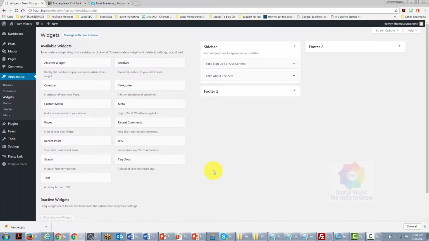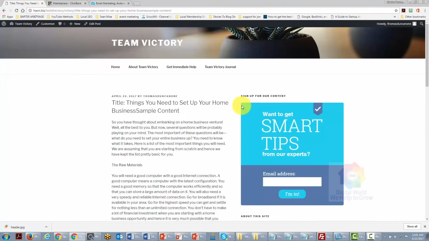So now we're going to take a look to see what our site actually looks like. And now you'll see our post and our opt-in box showing up as soon as someone comes into the site.